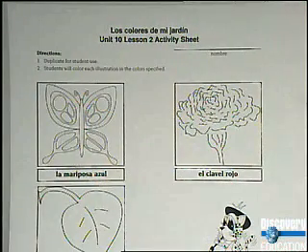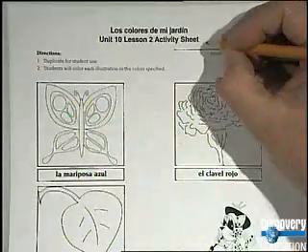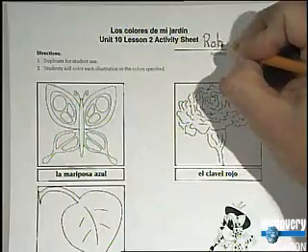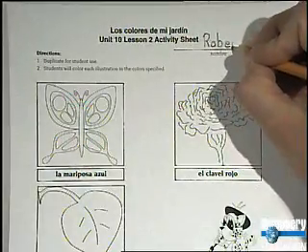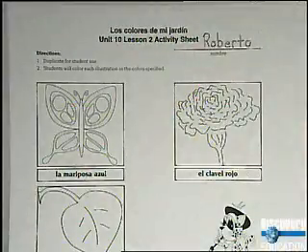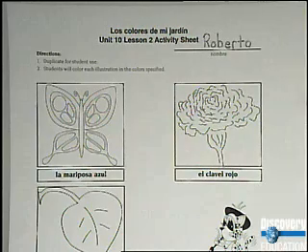It's called Los colores de mi jardín, the colors of my garden. Okay, well, let's see if you remember the colors. Go ahead and start off by putting your name up at the top of your paper. Voy a escribir mi nombre, R-O-B-E-R-T-O, Roberto. Now, this one says, color each illustration in the color specified.